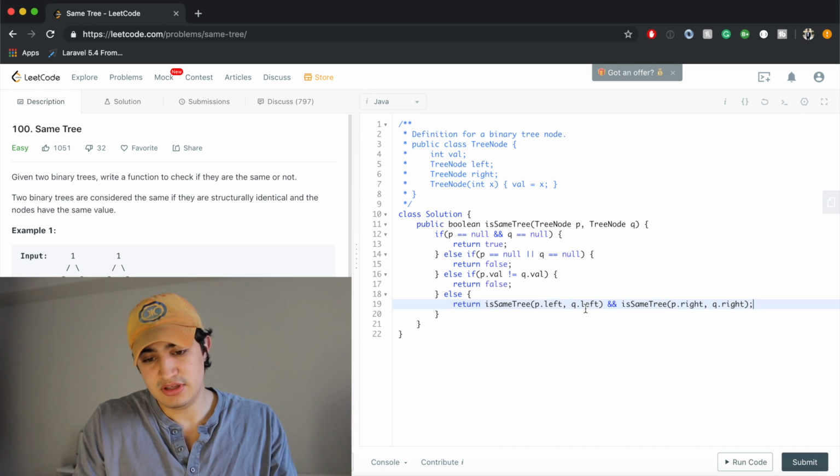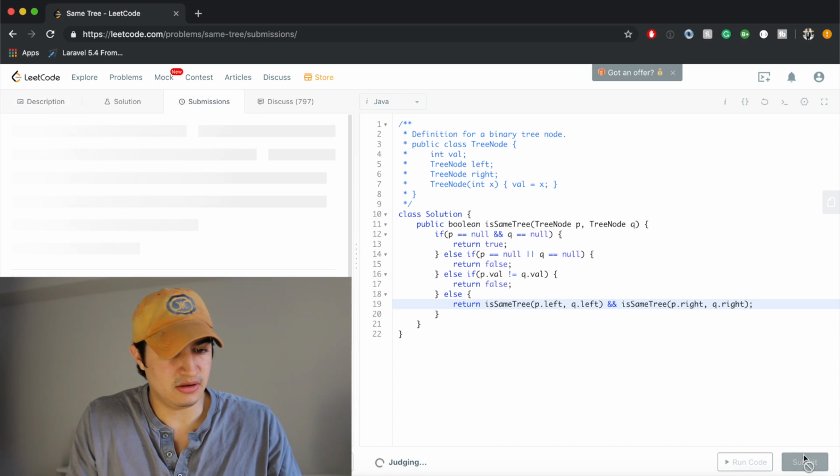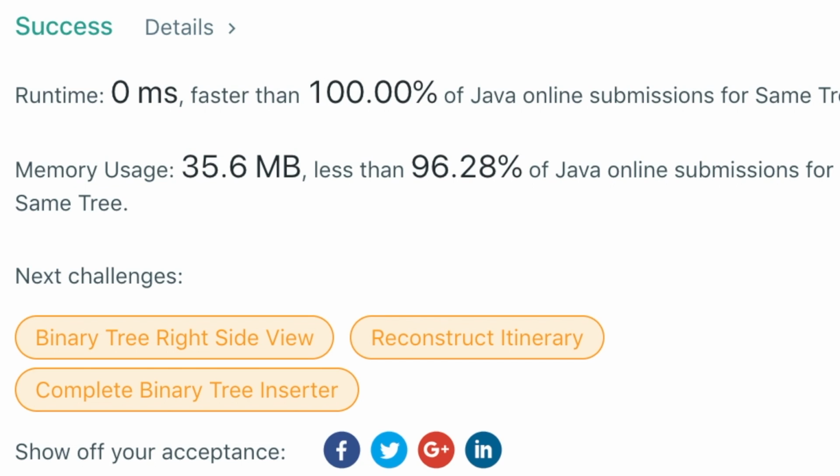So I believe that this code works. Let's make sure that it does. Awesome, and it does.